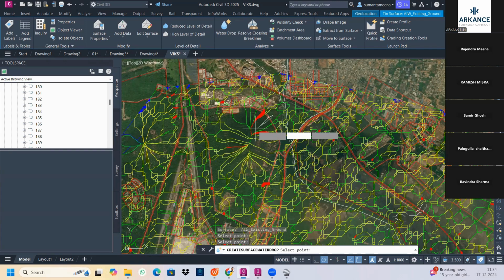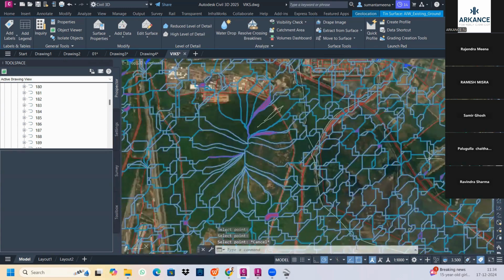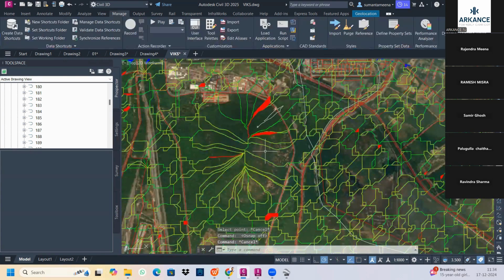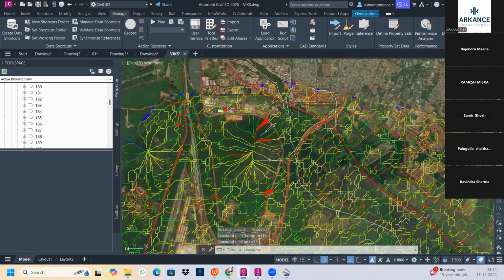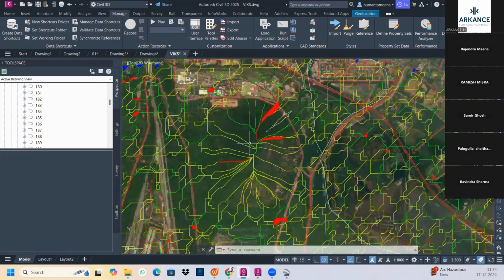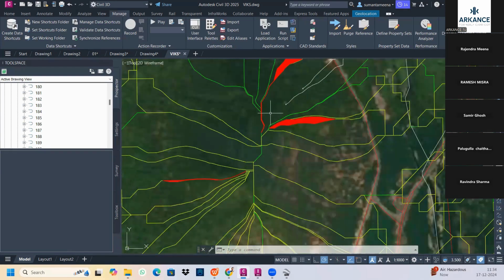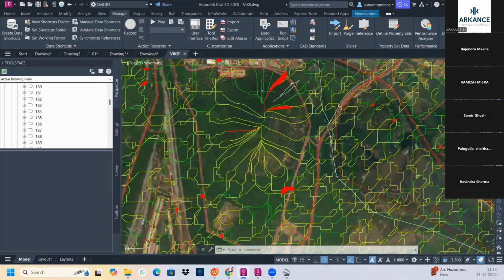Let me disable this snapping. If you have too many points, especially while you're working on the DEM file, most of the time just turn off this snapping mode. Otherwise, it will pick every point and your cursor will get stuck. Okay. So this is the area where your water will accumulate.